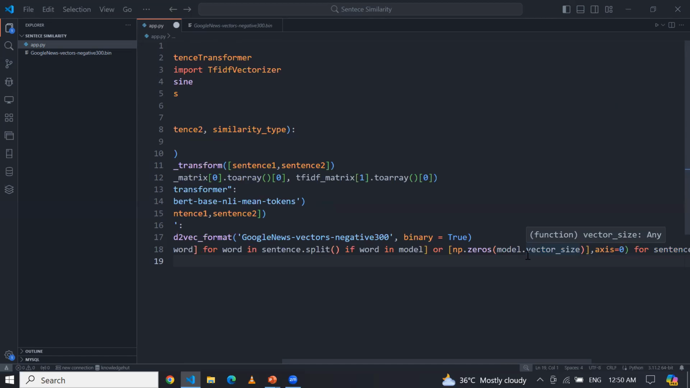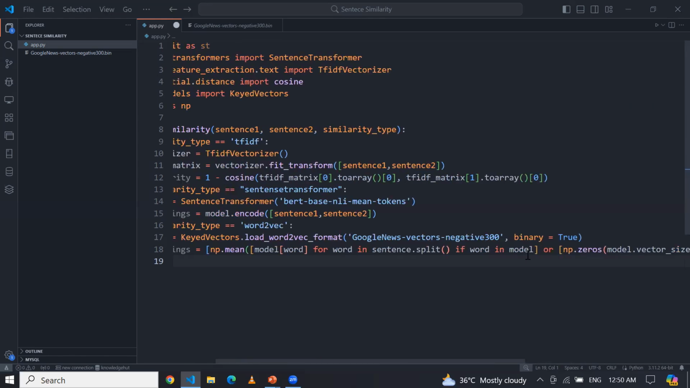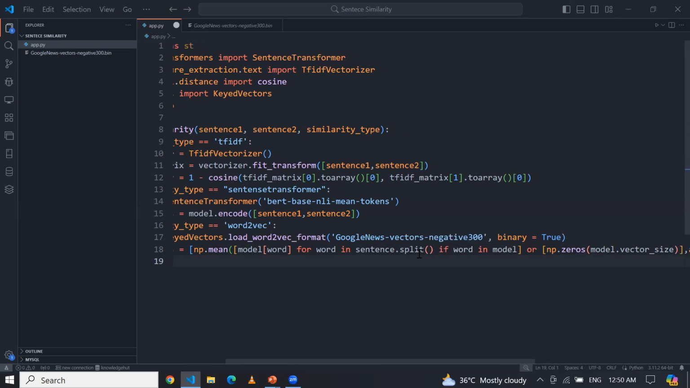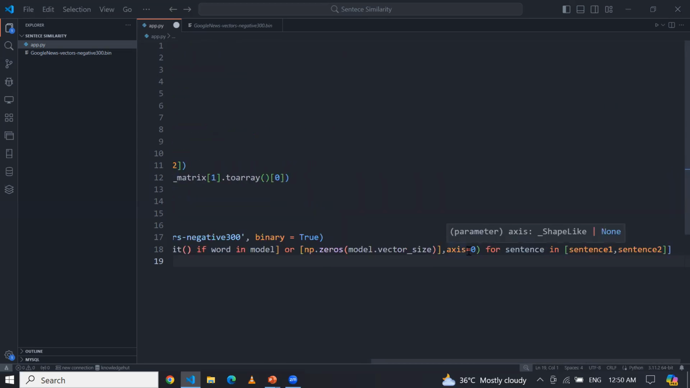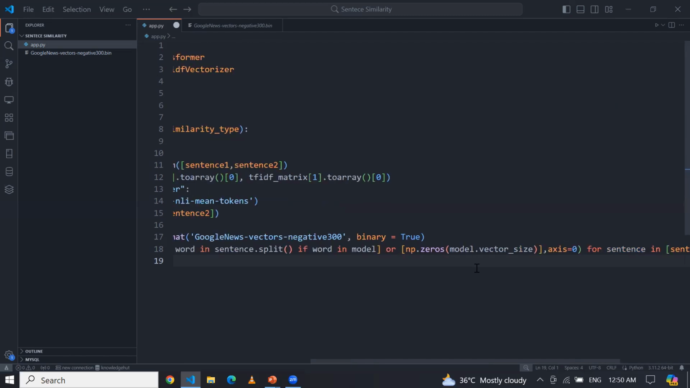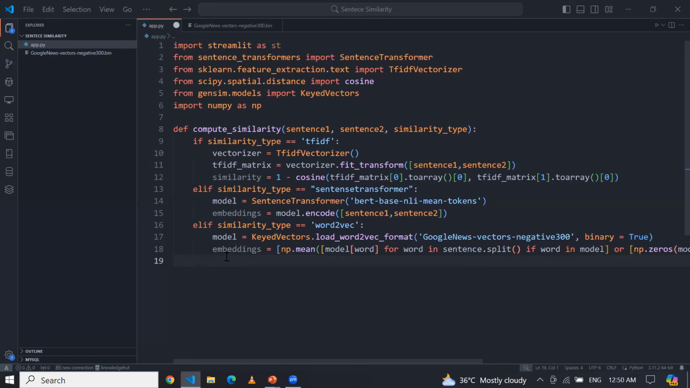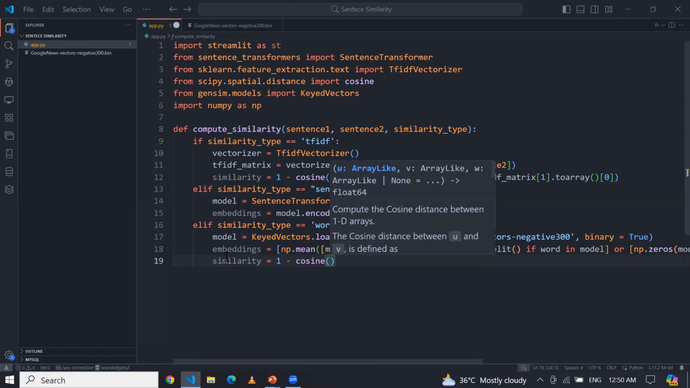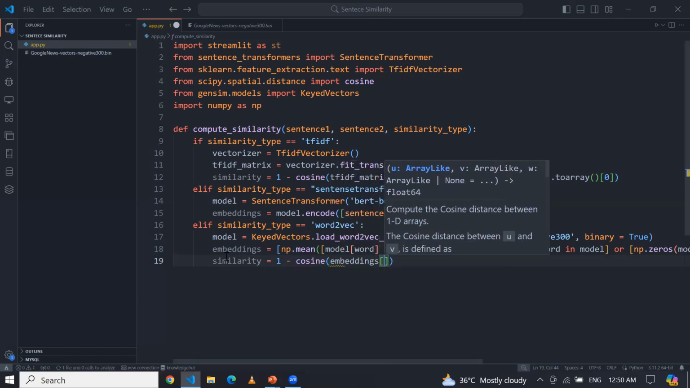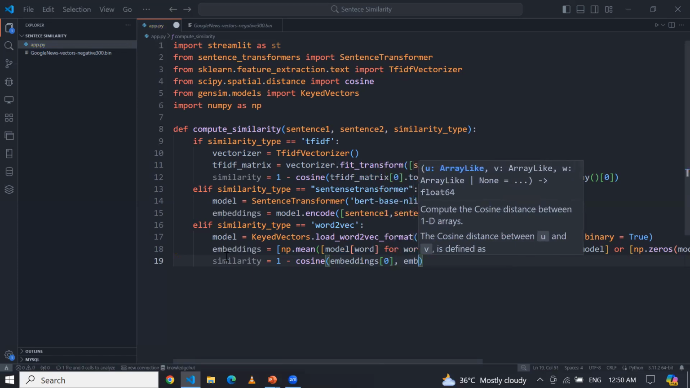All right. So in case that particular word is found, that's fine. I will compute the mean of the word vectors of each sentence along the zeroth axis. Okay, so let me write here, yeah, zeroth axis. And this results in a single vector representing the average embedding of all the words in the sentence. All right. And similarly, I am going to check the similarity equal to 1 minus cosine of embeddings of 0, comma, embeddings of 1.